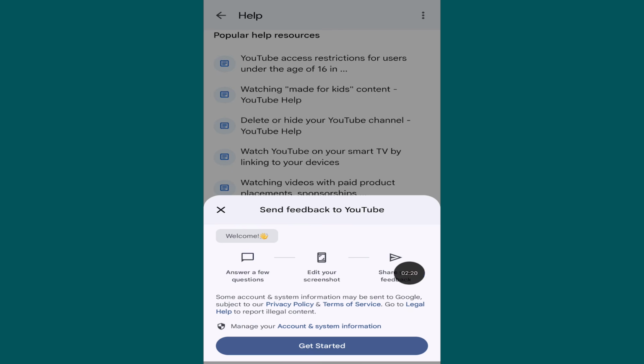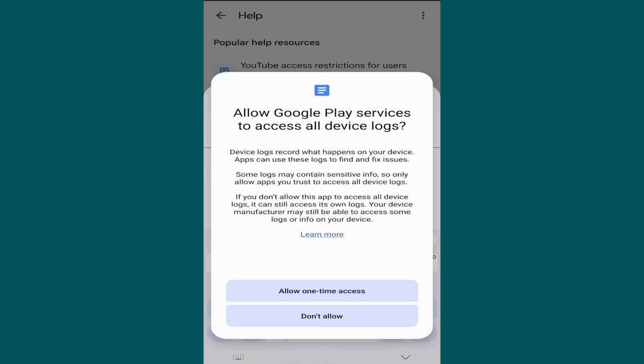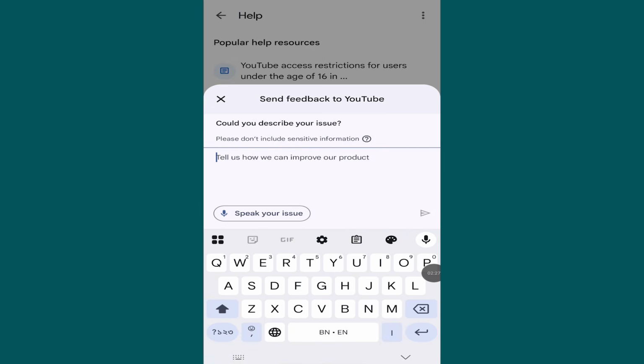Tap on Get Started. Now allow one-time access. Now in the feedback section, write down, "Hi YouTube support team, my YouTube clip option is not showing in my YouTube app. Please fix this issue as soon as possible." Then send your feedback to the YouTube team.